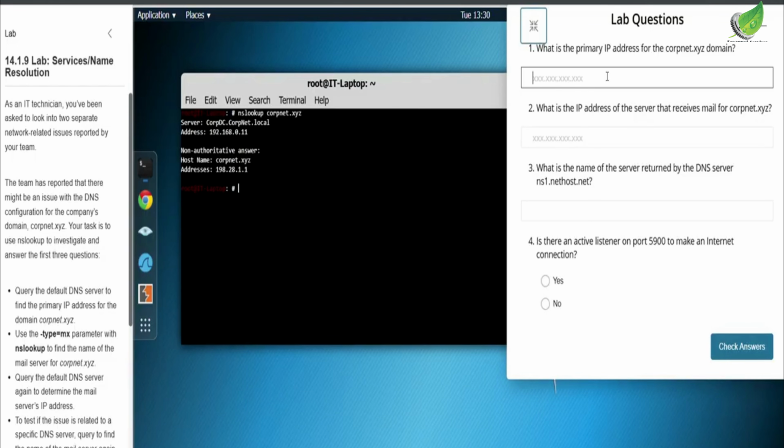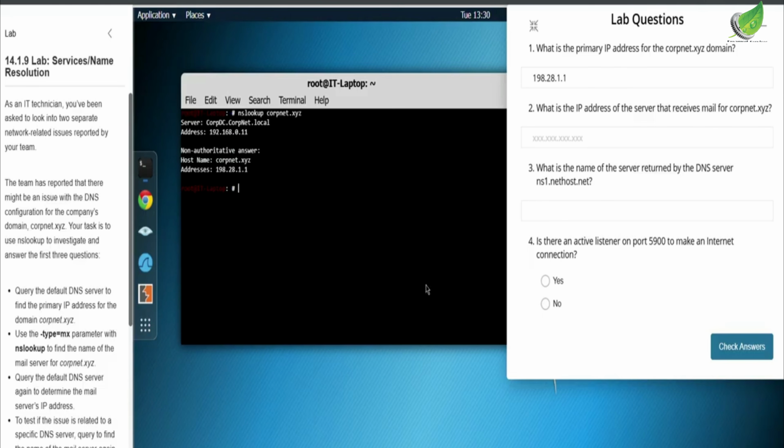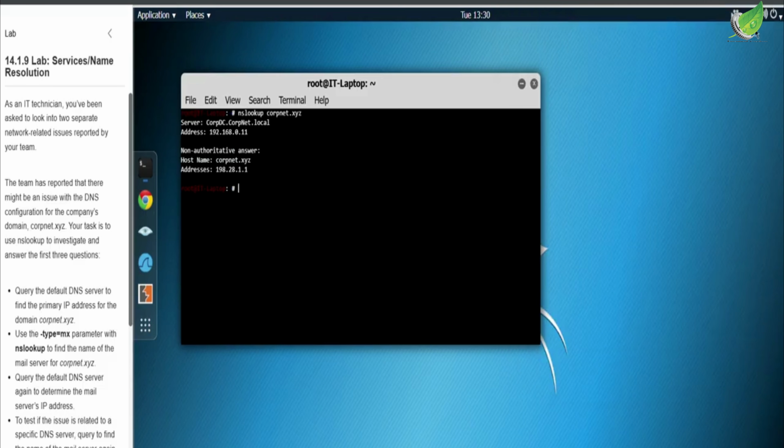And let's look at the question. What is the primary IP address for compnet.xyz domain? That will be 192.168.1.1. Okay, so we see we've resolved 1, so we still have 4 to go. So let's continue working. Let's minimize this.